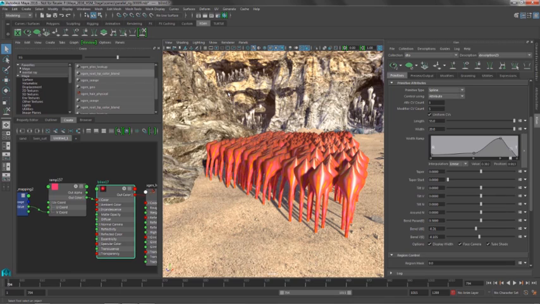So these are just a few of the things that you can do that are new inside of XGen in Maya 2016.